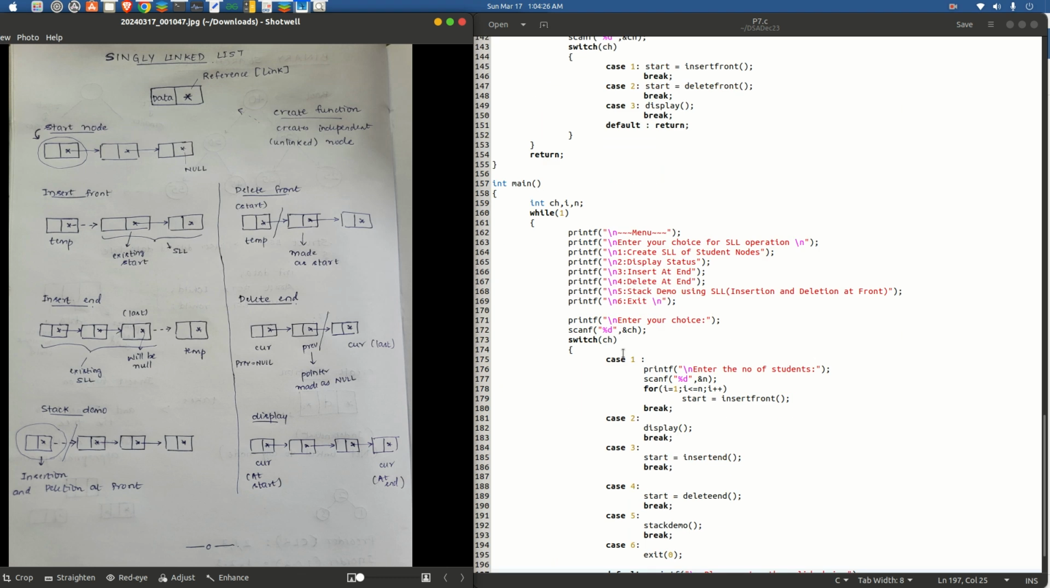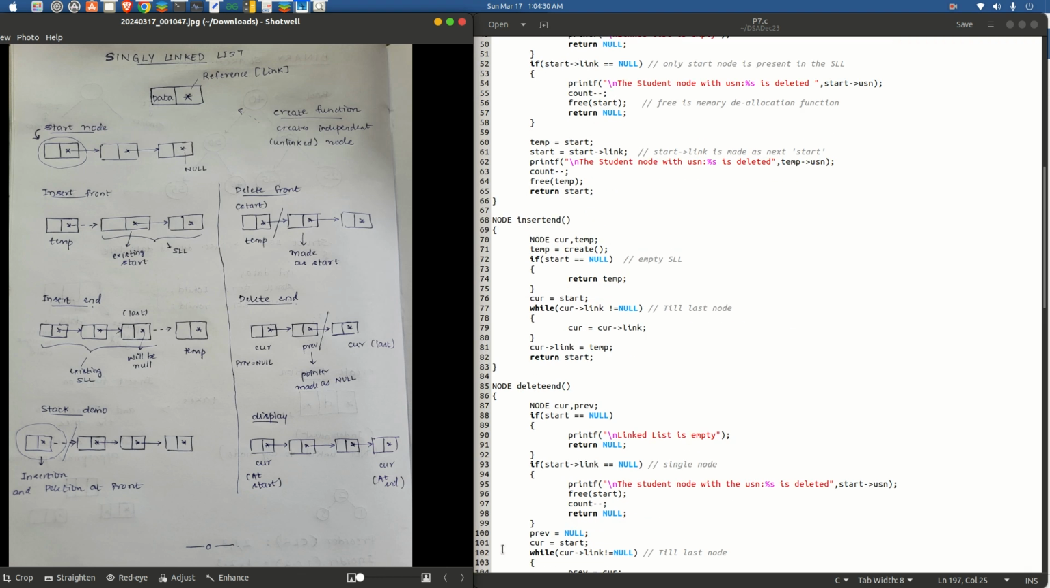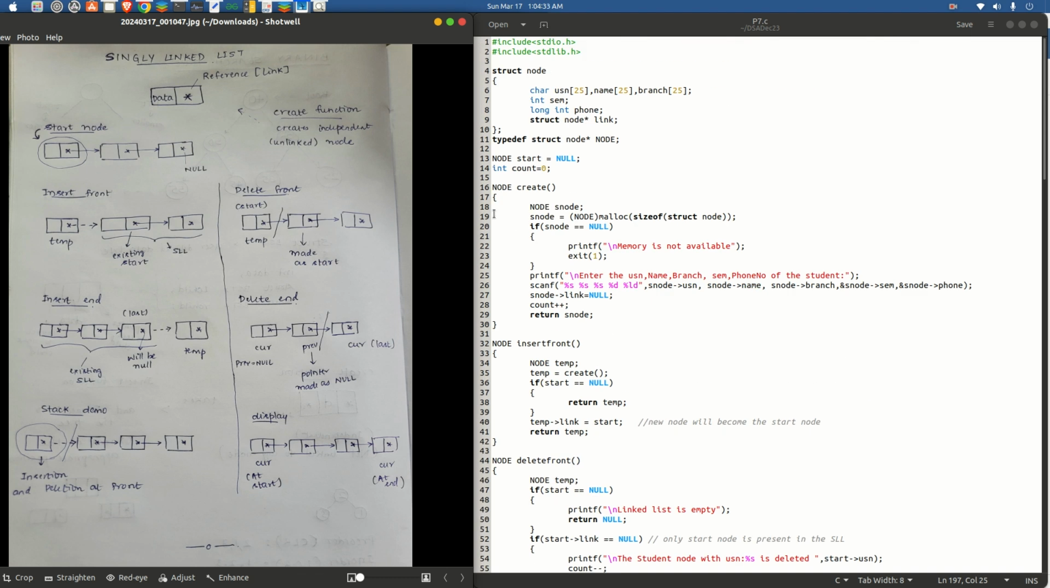As I said, this is a lengthy program. It has about 200 lines of code, but since we have understood each function conceptually and technically in terms of code, writing the program should now be relatively easier. So now let us jump to execution.